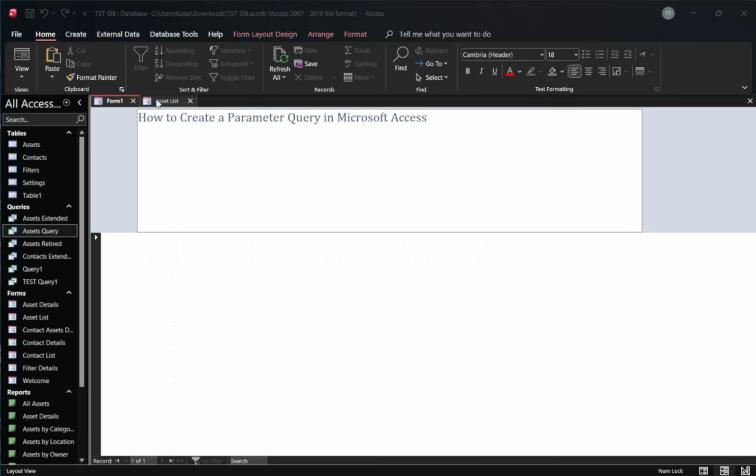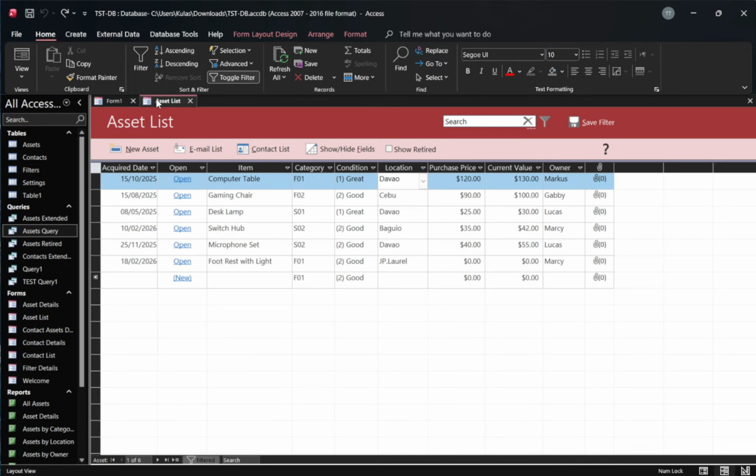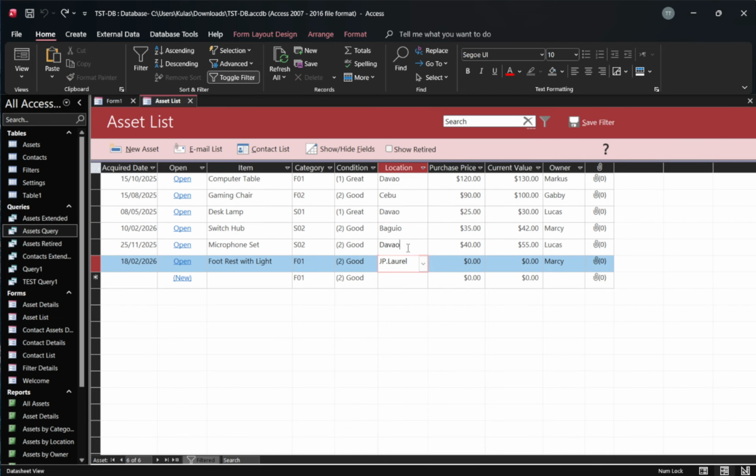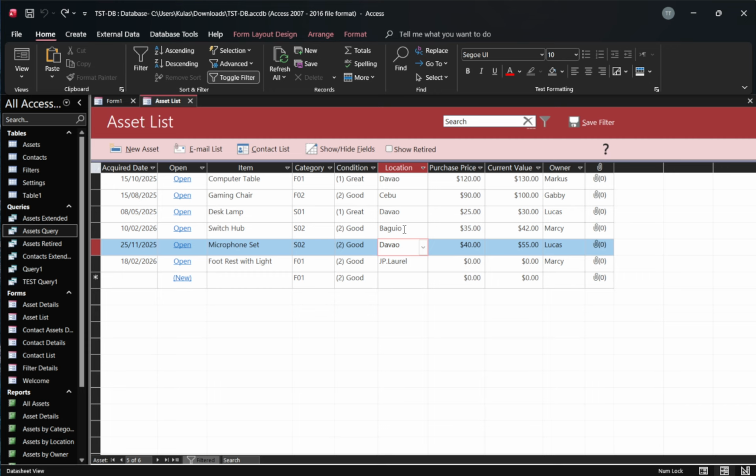For example, you can have it prompt you with "Enter city," and it will return just the records for whatever you type, such as Davao. This keeps your workflow simple and reusable, especially when different people or teams need to filter by different values.